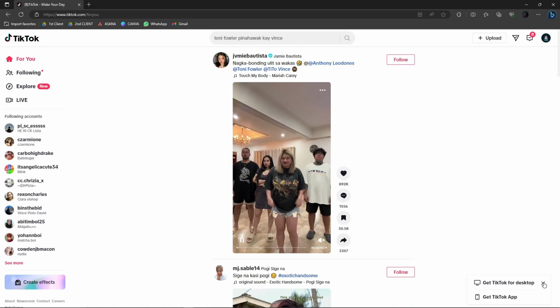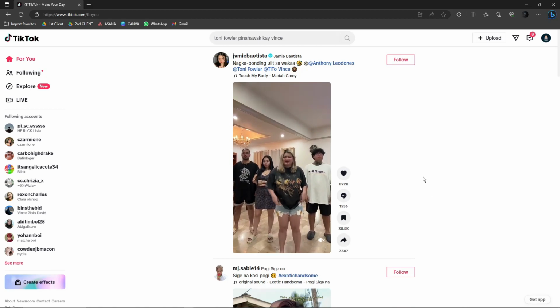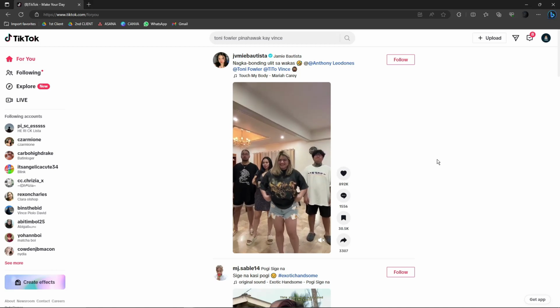And as you can see, it is very bright. It's very light. As a dark theme man, I love my application on dark mode. So how to do it?